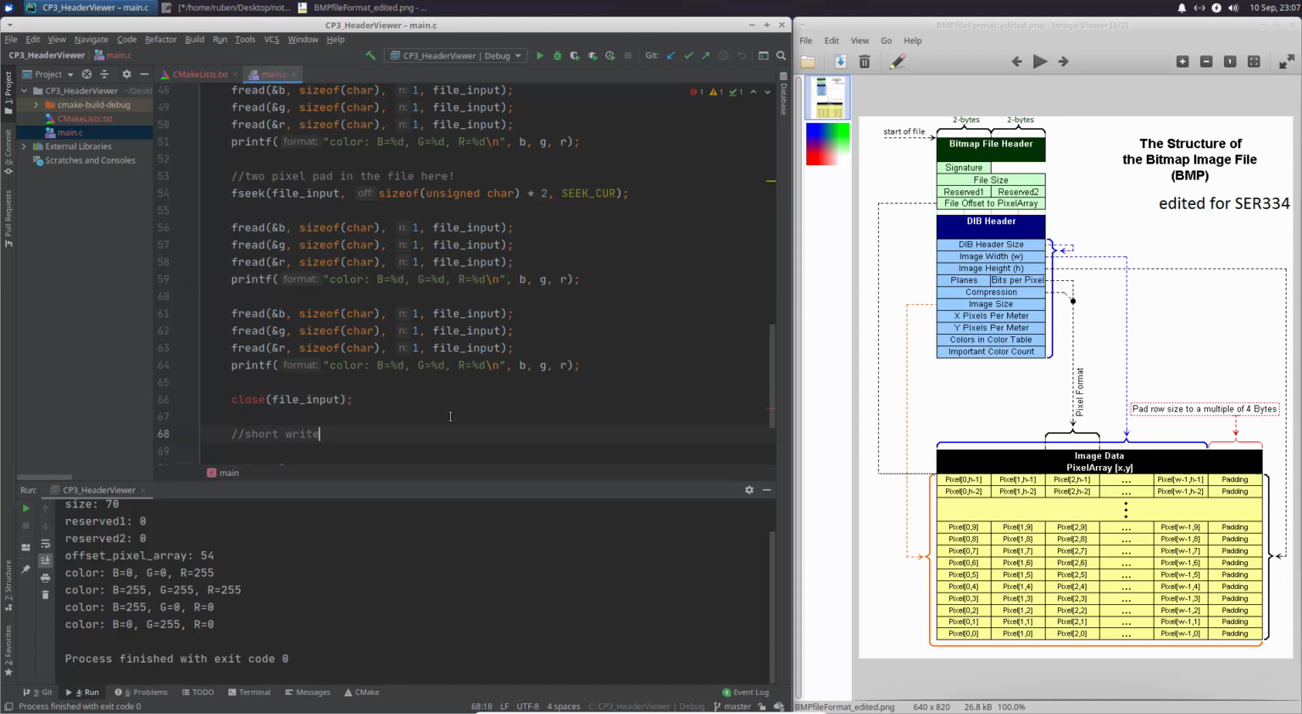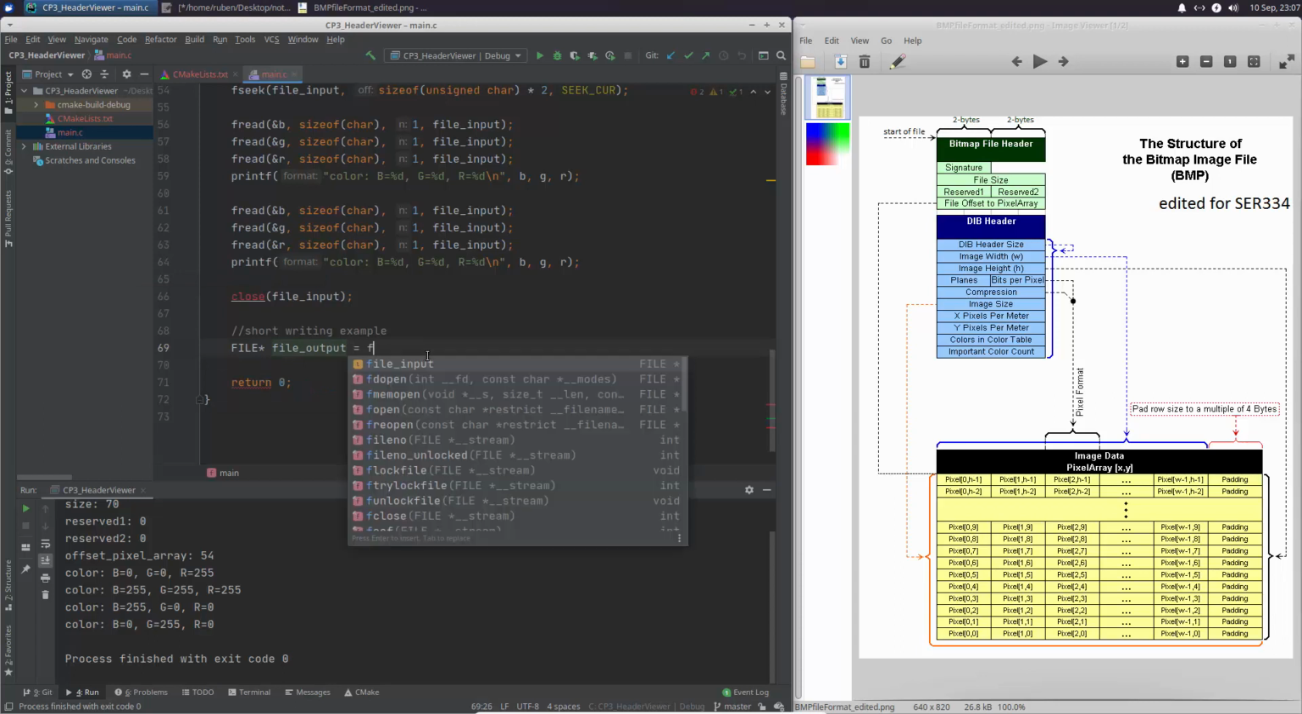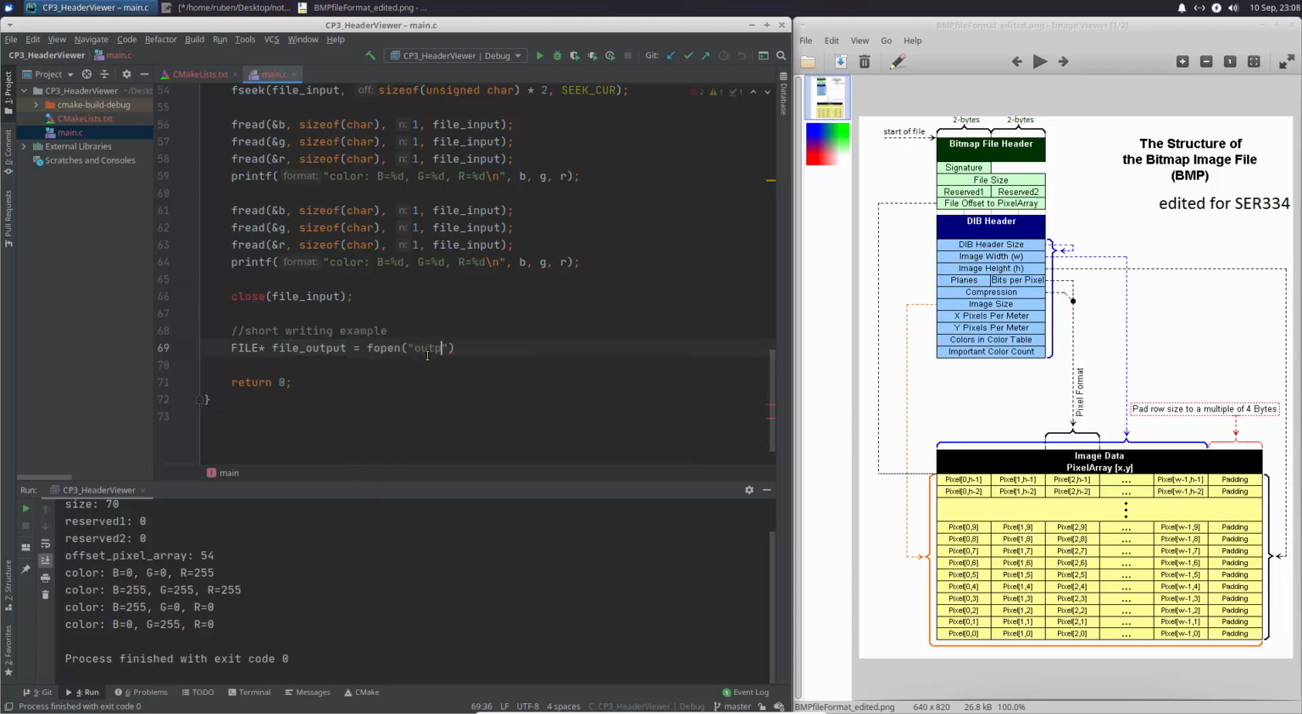Short writing example. If I want to write this information back out, basically what happens is I have to open up another file, right? One that I can write to. And basically I'll end up copying all of the information that I have currently saved in my structs back into it. So we'll start writing this here. Notice it says WB, which stands for write binary. Next thing is basically to save that particular data.